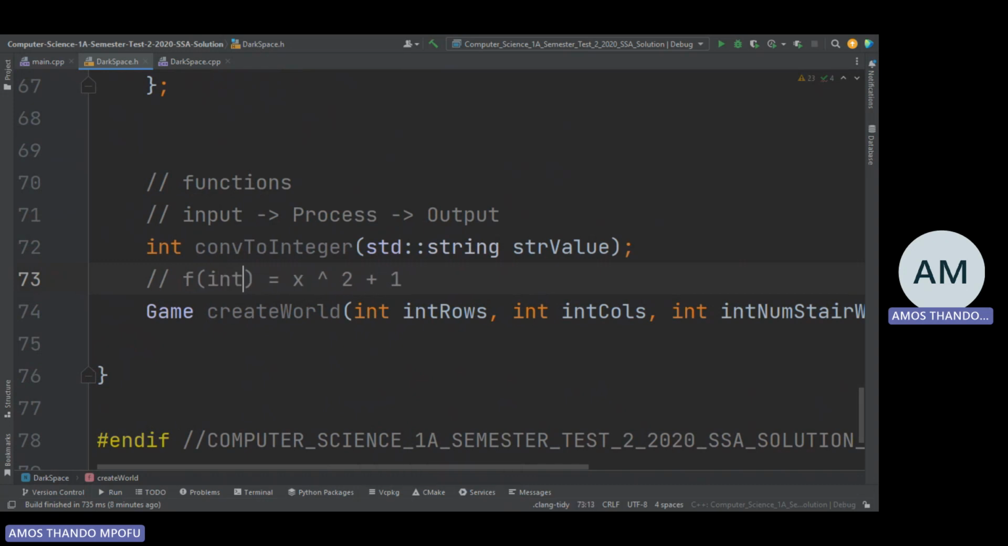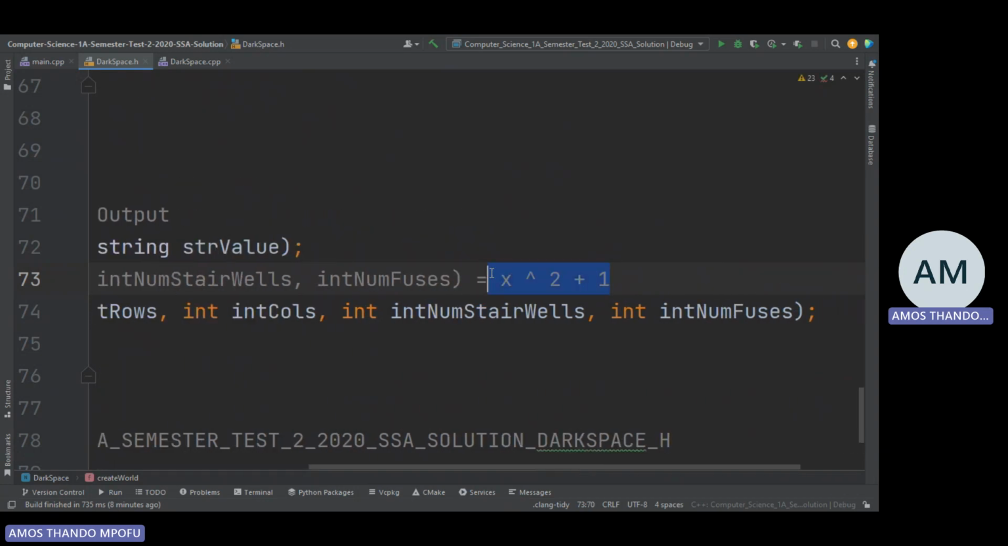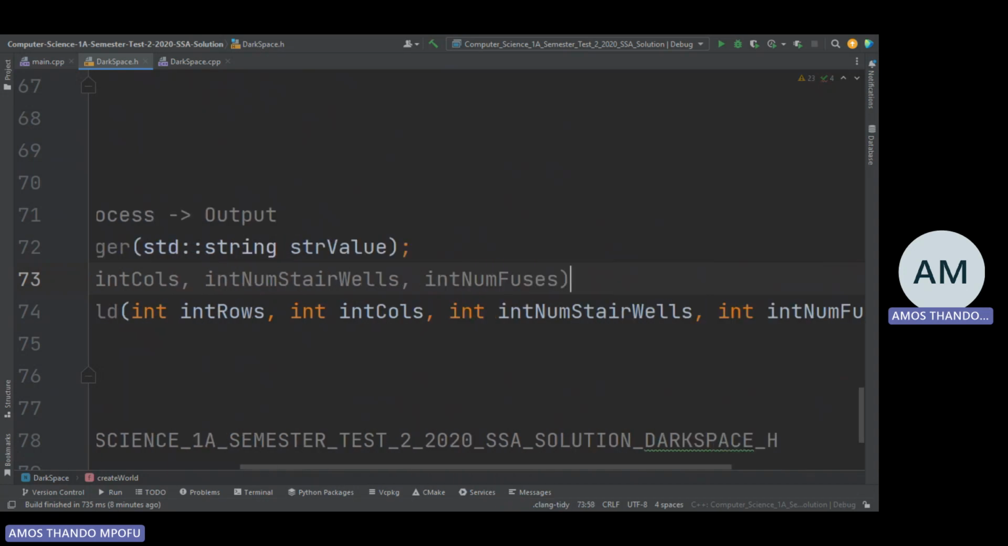You can view it as the first part being int rows, and then the second part being int cols, and then the third part being int num stairwells, then the last part being int num fuses. But okay, just for now, remember this part, we're going to define it in the CPP file. So we're just going to leave it like this.